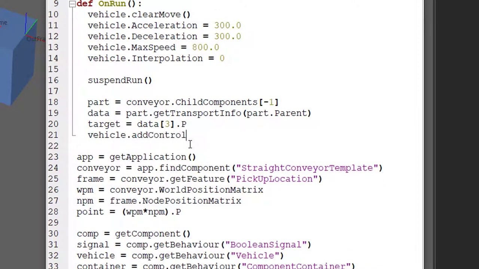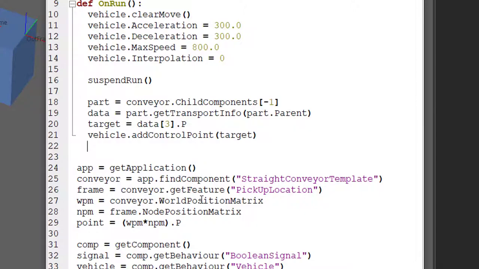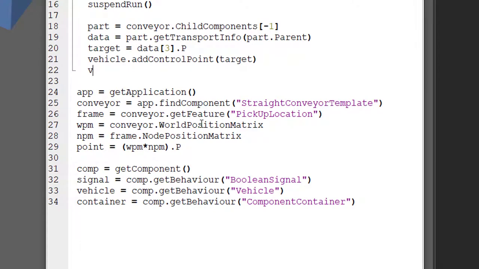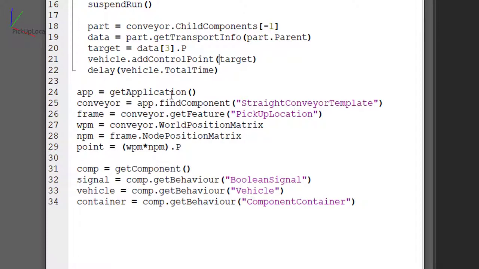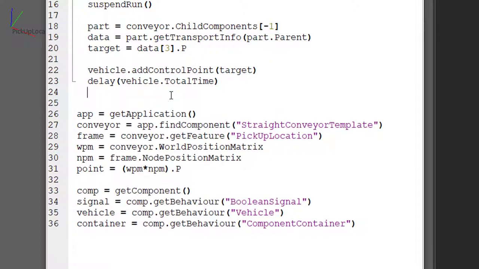So vehicle.add control point target. Then what do we want to do? Let's transfer our part into the vehicle's container. We have to create a delay first because we have to wait for our vehicle to get to the pickup location. So delay vehicle.total time. And then we'll tell our part to transfer itself into the container that we defined here in our script through its input port. So we'll give it index of 0.